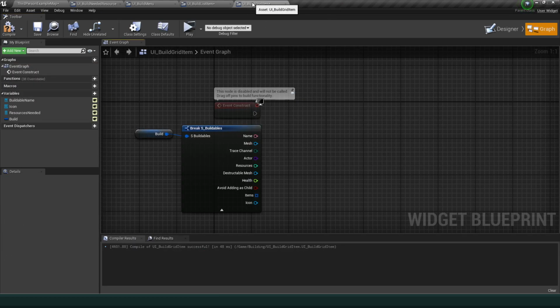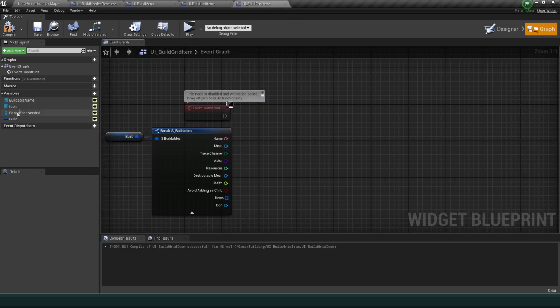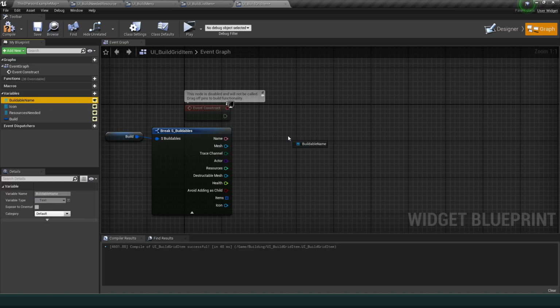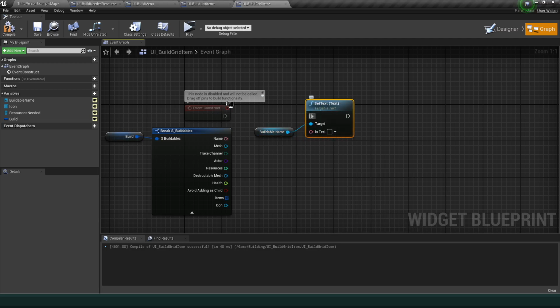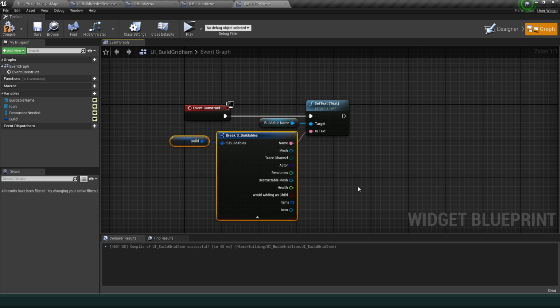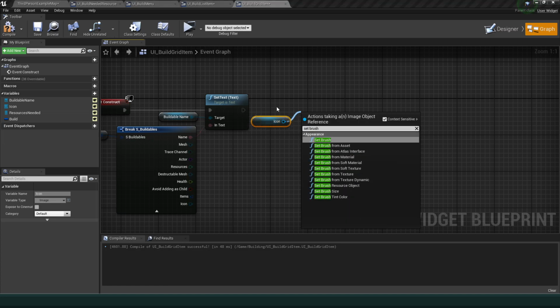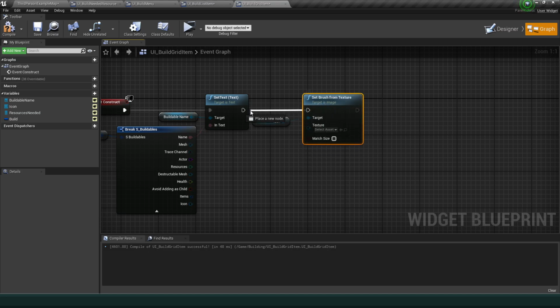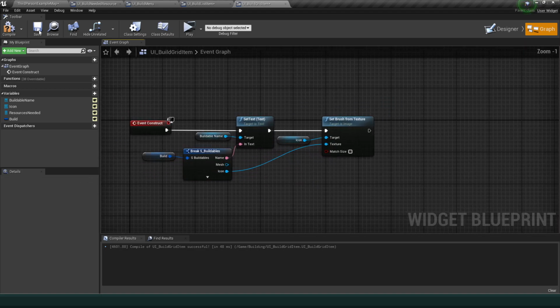Good. So now back in our build grid item, what we want to do over here is again grab the things that we have over here, like the build name. So we can get that, and we can set text, connect it up, and connect in text to the name, like so. The other one is our icon. So we can get the icon, and just like in the resources needed, we want to do set brush from texture, connect it up, and plug in the texture in the icon, like so. So now it's going to provide us with the name and the icon of our buildable.